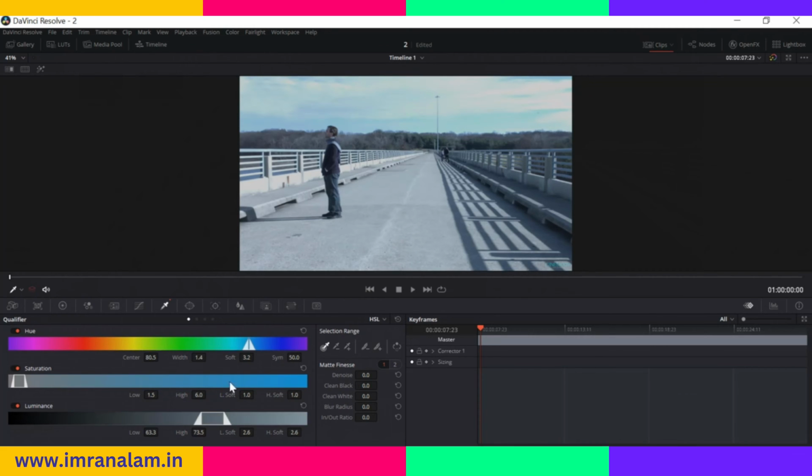Now if I add any effect here, it will just affect the blue color, and I can also change the luma range and saturation range and stuff like that. Here if I move this point, I can add more color like this, and also here you can see. After that here you will see windows.